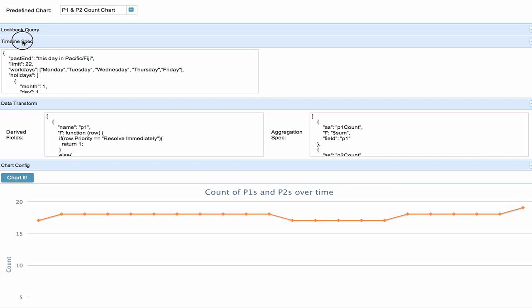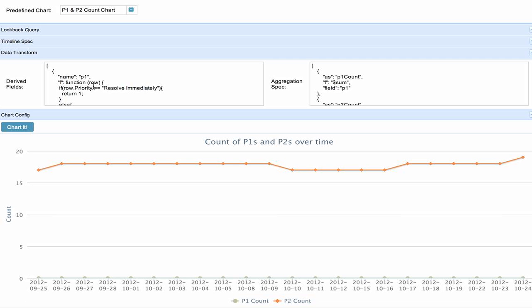Then you specify a transform. Again, this is all Lumenize convention here. And this one is actually a callback function. So we have the P1 series. We're adding essentially a column to this snapshot table. So if row.priority equals resolve immediately, then we're going to return 1, else we're going to return 0. We're going to store all that in the P1 column. And we do the same thing for P2 if it's equal to high attention.